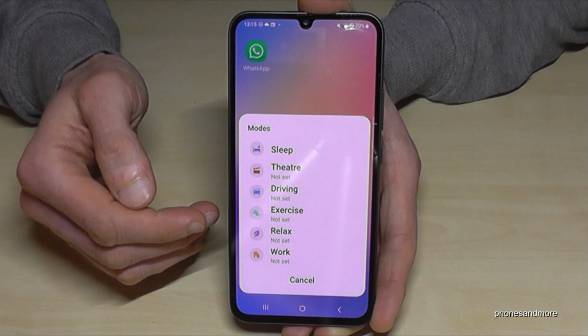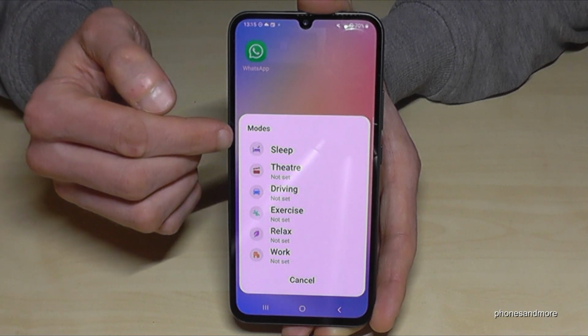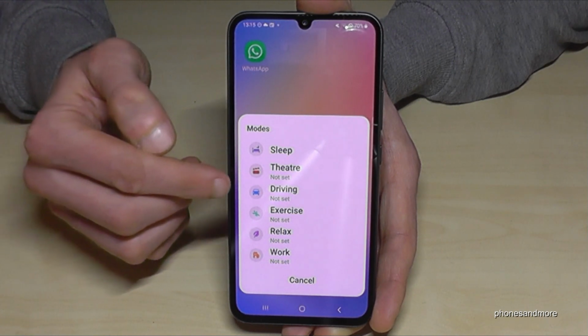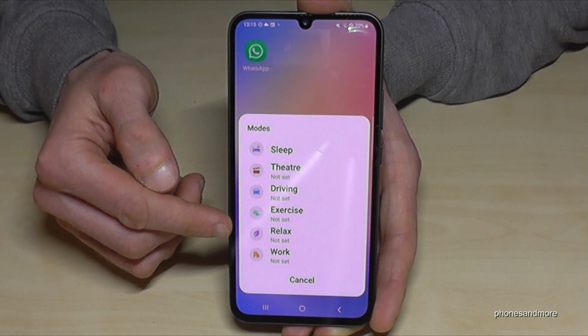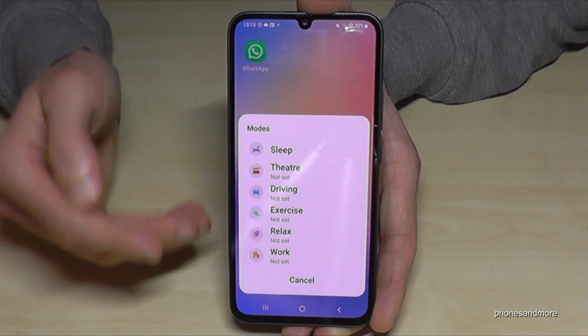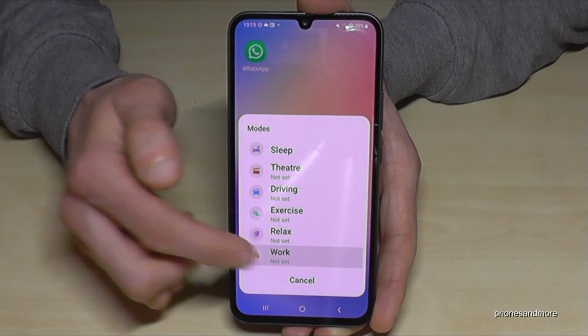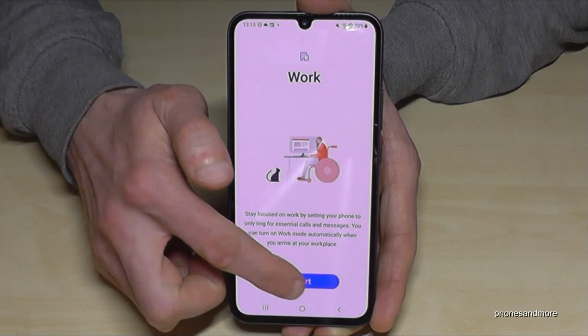And we have several modes here, like for sleeping time, for the theater, for driving, if you're at the gym, or if you're just relaxing, a bit of me time, or if you are at work. Let's keep going with our example for work. Let's go and start then.